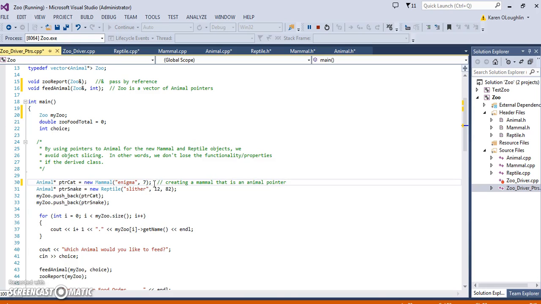And that allows me to put that into a vector of pointers. So I'm going to load a vector with these. And the second one here is creating a reptile that is an animal pointer. So it allows us to use the superclass definitions for everything, the superclass getInfo, setter methods and getter methods for an animal. All the things that are in common between mammal and reptile can now be used, and the additional functionality that is created in mammal and reptile is then also automatically available.